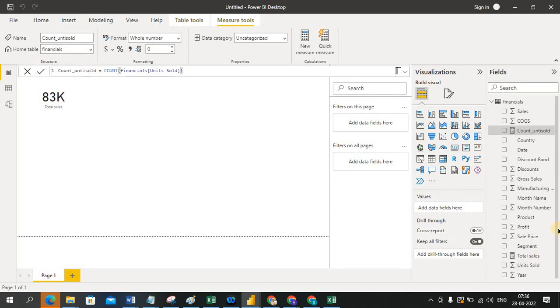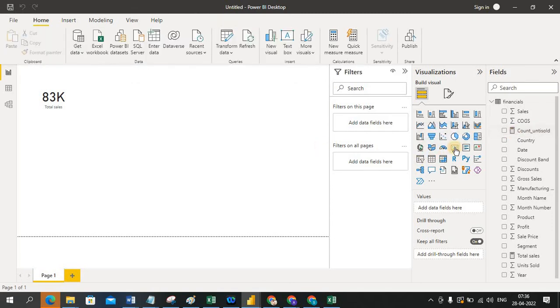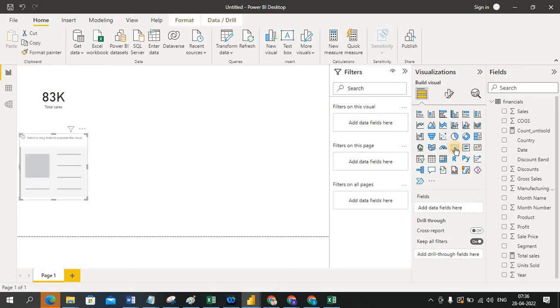Here you see it's coming. Guys, one more thing: you can identify which is a measure, which is numeric, and which is a string, once you're creating the measures or loading the tables. Here I can identify this is a measure, since the calculator symbol is coming. Now I'll take the card from the visualization list, select this, and keep it here.